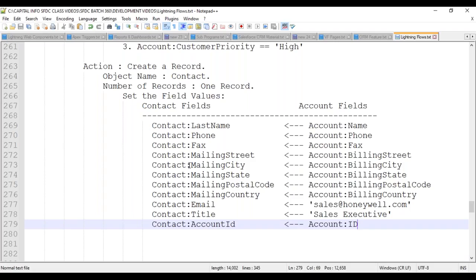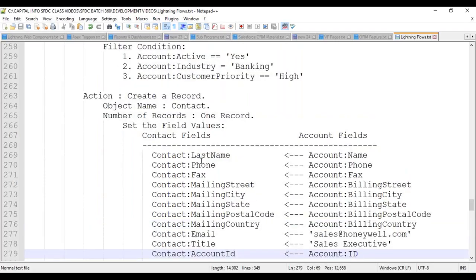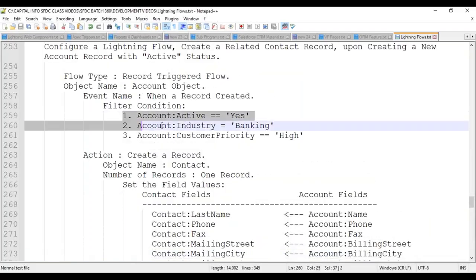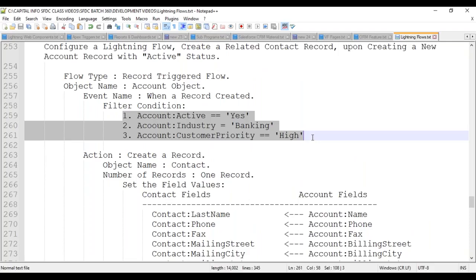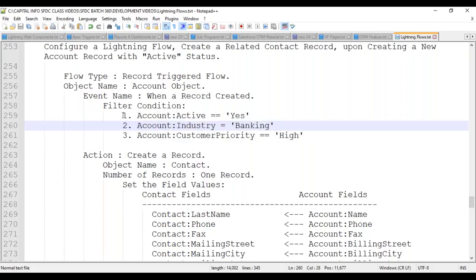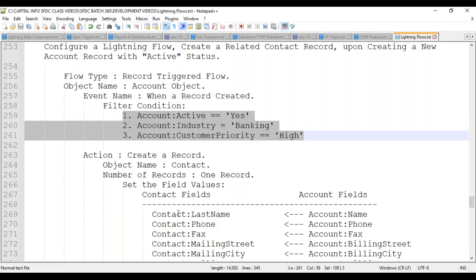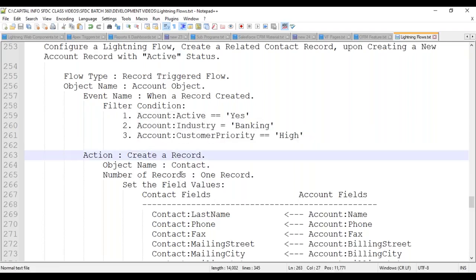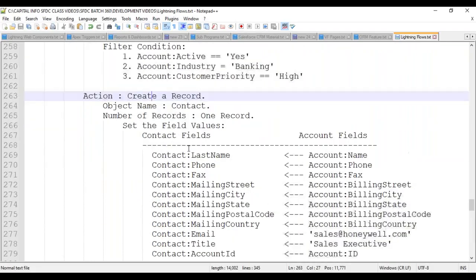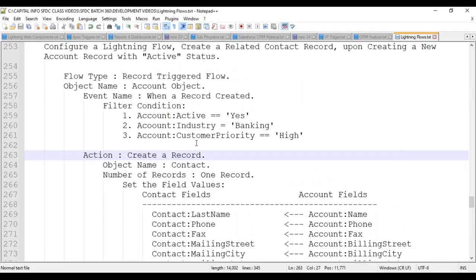These are the steps that we used to follow in order to create a flow which will be creating related contact records for an account which satisfies these three conditions over here. Upon creating this account record, if the account record is meeting these three conditions, then I would like to create a related contact. Clear? Understood the concept now? So this is the functionality over here.